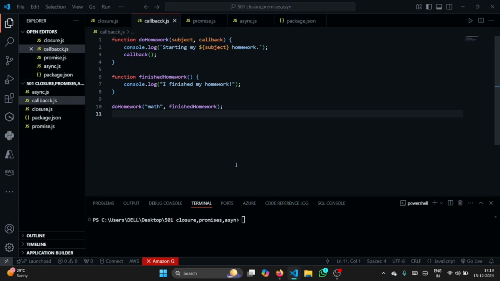And then the callback function is called. So now it implements this finishedHomework function, and whatever code is present in it gets executed. First it goes to line 10, then it calls the function doHomework, and the function doHomework calls the function finishedHomework. This is known as a callback function. The doHomework function calls the finishedHomework function.